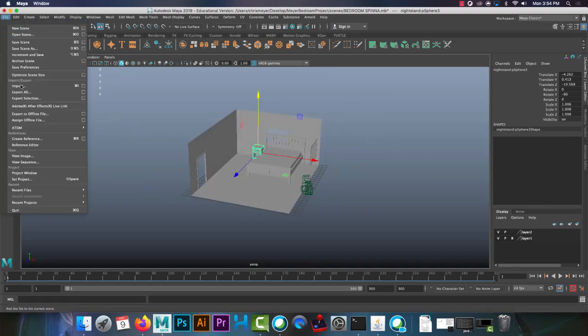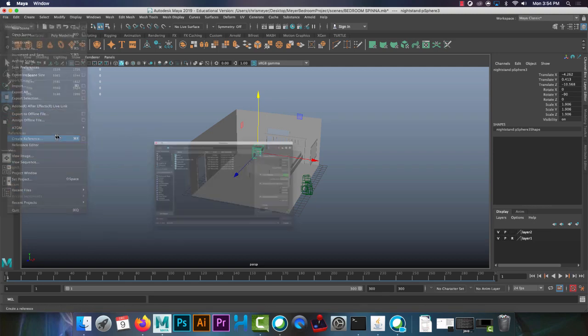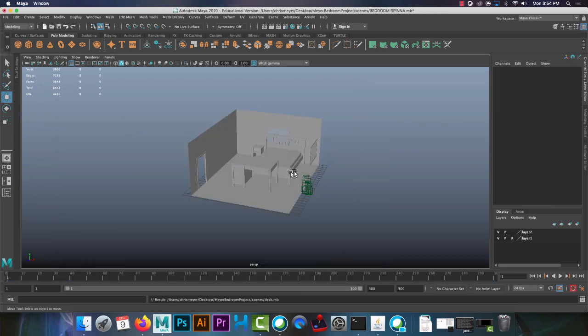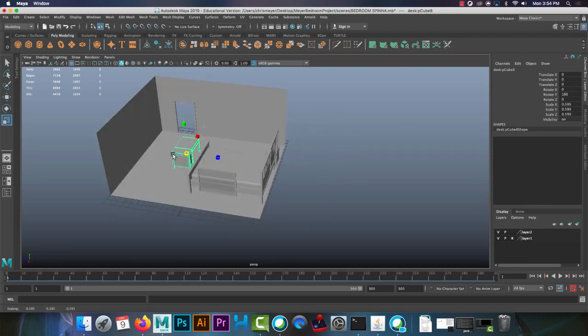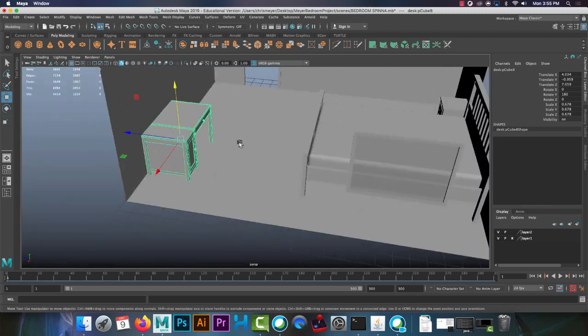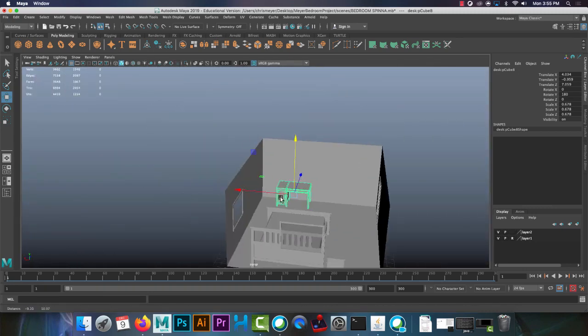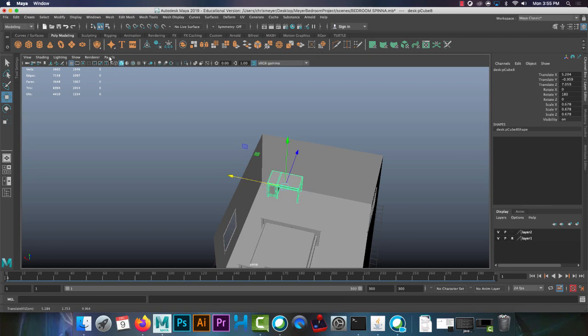We got a bed in there. Don't worry about this camera. Don't touch it, actually, if you're working on your file. So let's bring in the desk. And the desk is huge. So let's rotate this 180. And scale this down. And I'll pull this up to the wall. Pull this over. Bingo. Okay, so we got the desk in the, more or less in the corner.